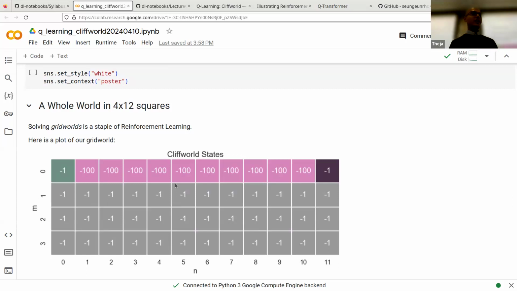There are 4 rows and 12 columns, and the cliff is over here. The edge between -100 and -1 is the cliff. The robot starts at location 0, 0, and it has to reach 0, 11. So it just has to go from this green block to this black block.